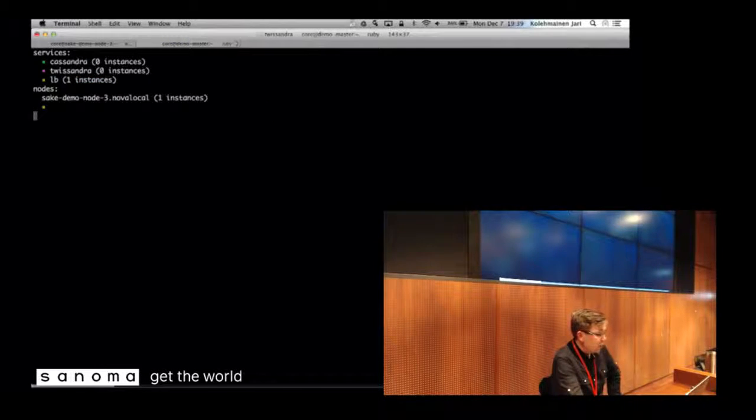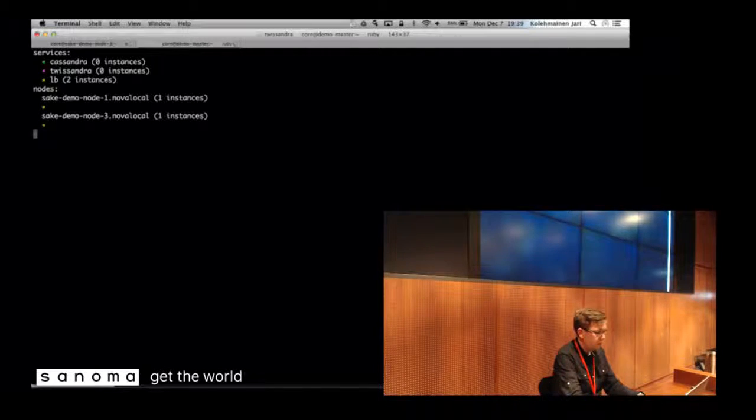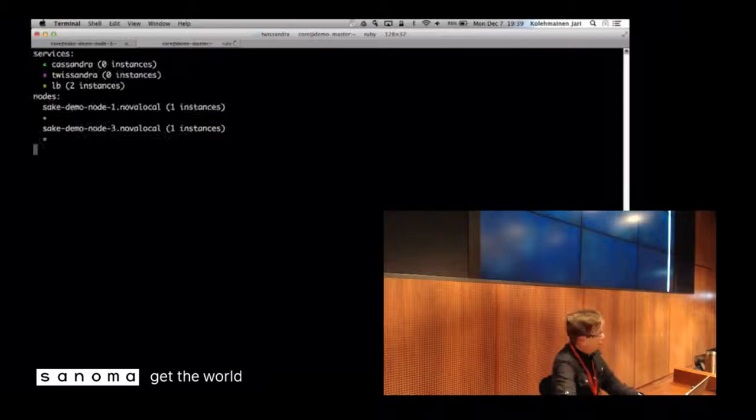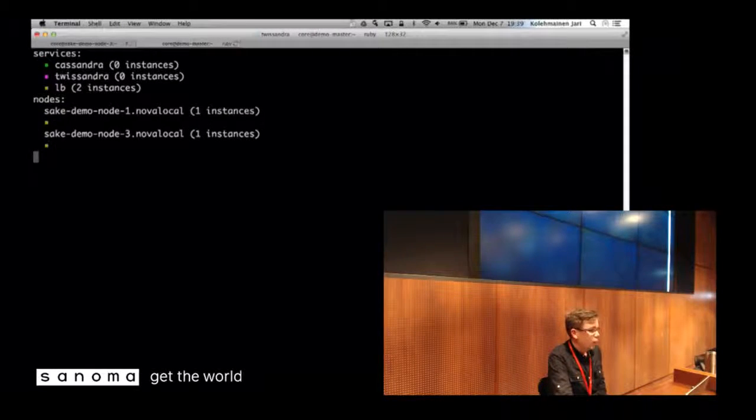So let's check the monitor command that shows the live state of the cluster. There we can see the yellow one is the load balancers, the green one is the Cassandra instances, and then there is the Twissandra. It will take a couple of minutes because it's downloading those Docker images from the Docker Hub. Cassandra is something like 600 megabytes, so it will take just a couple of minutes to spin up all of those instances inside our cluster.